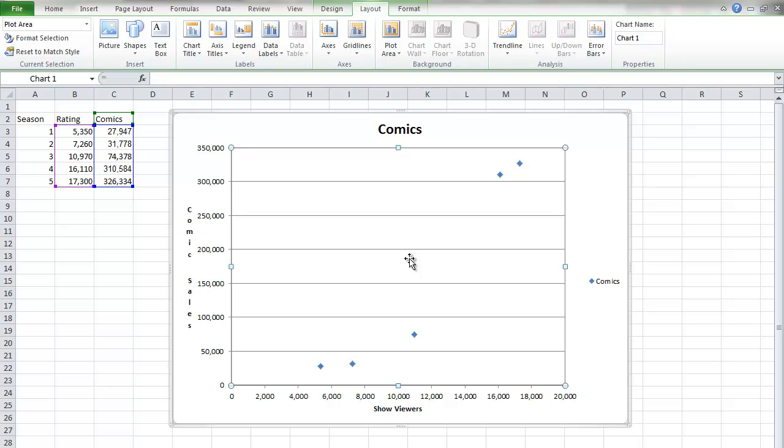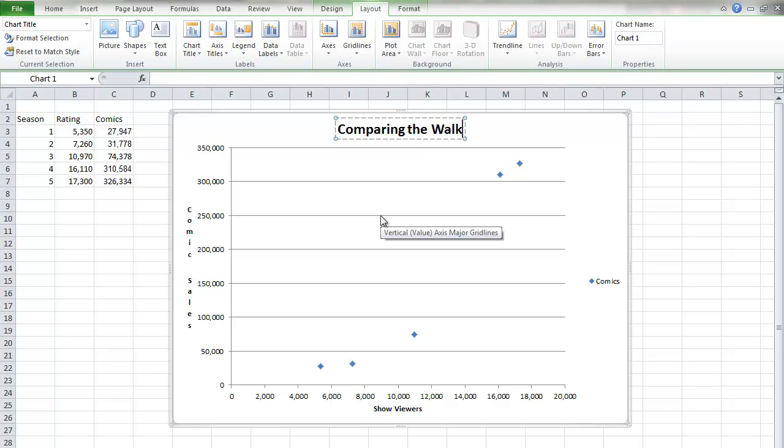Okay, so we've got that right there. Now, once we have that, I want to format my title, right? I'm comparing the Walking Dead comic sales to the show viewers. So that's kind of a nice title right there.